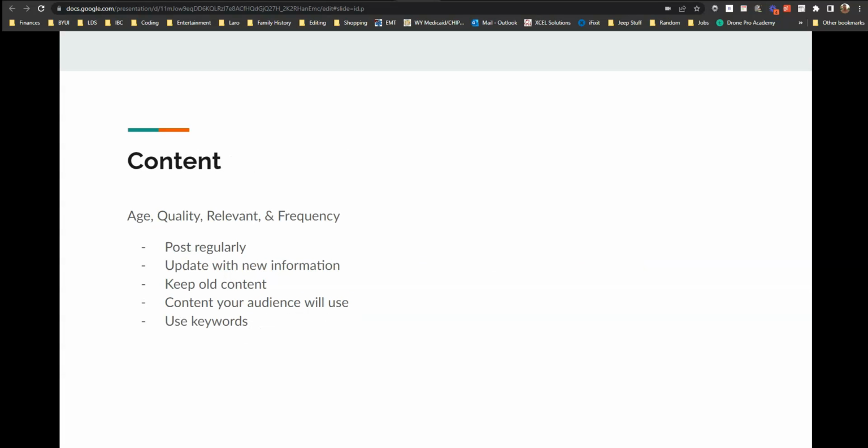As far as content goes, once again, this may not be super applicable now, but as we continue with, whether you're going into a career in SEOs or just in programming, this is probably going to be applicable to you. As content goes, your age, quality, the relevance of the information, and the frequency in which it is updated is all going to affect your search engine optimization and give you different scores based on that.